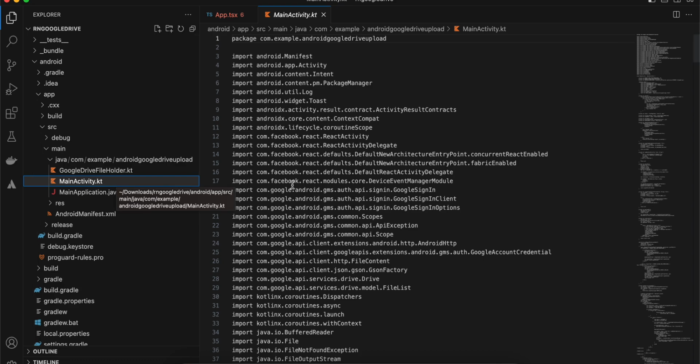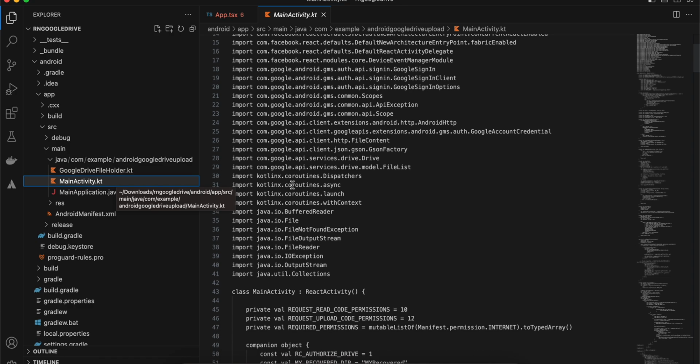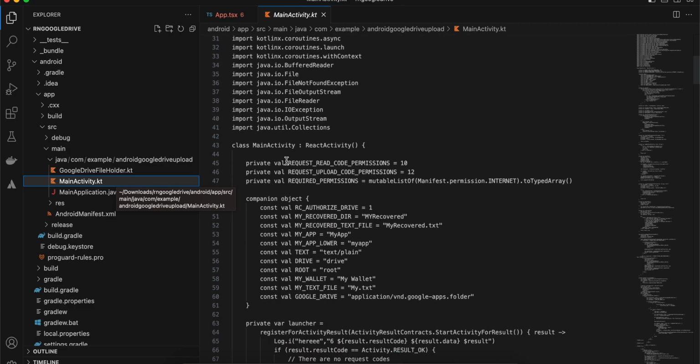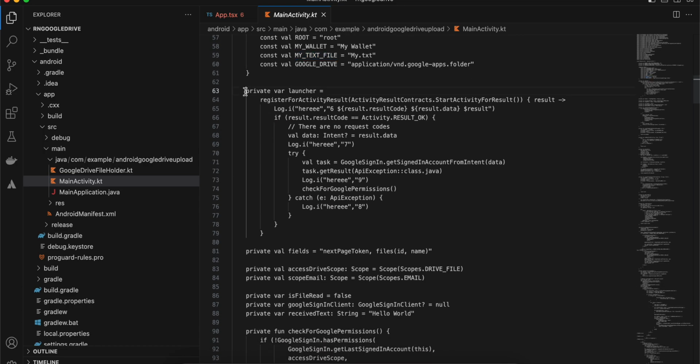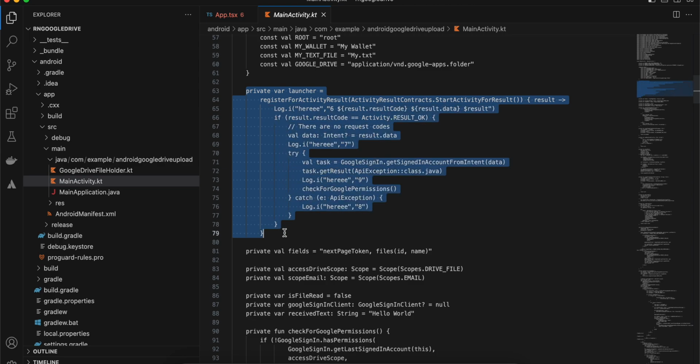First of all, you can copy all the imports. Next, here again we are checking for that internet permission, and this is a companion object. This would be our app name, and this would be our folder. Inside that, this would be our text file. And this is the code which I was talking about. It is very difficult to write inside turbo modules. I've faced a lot of issues with that. It's better to write this kind of code inside the activity itself.